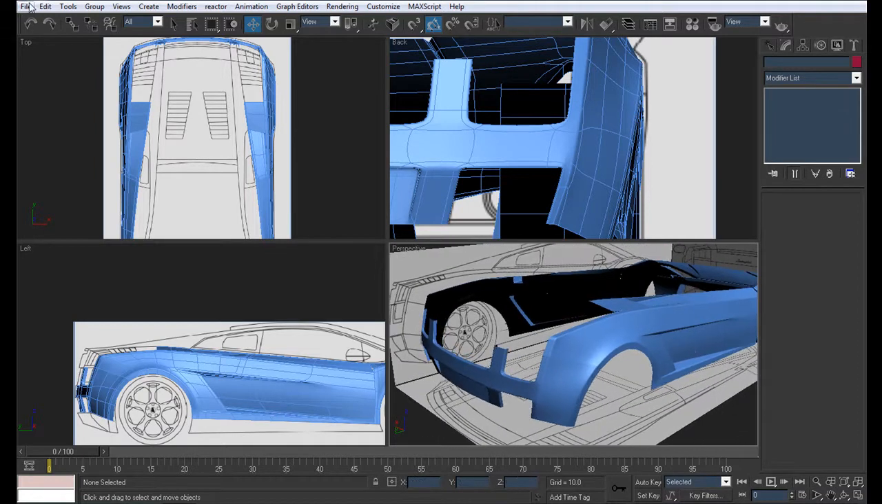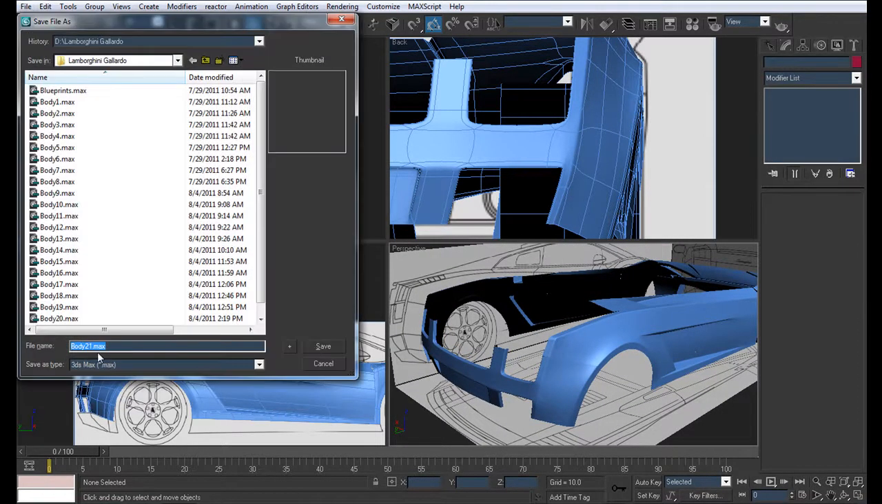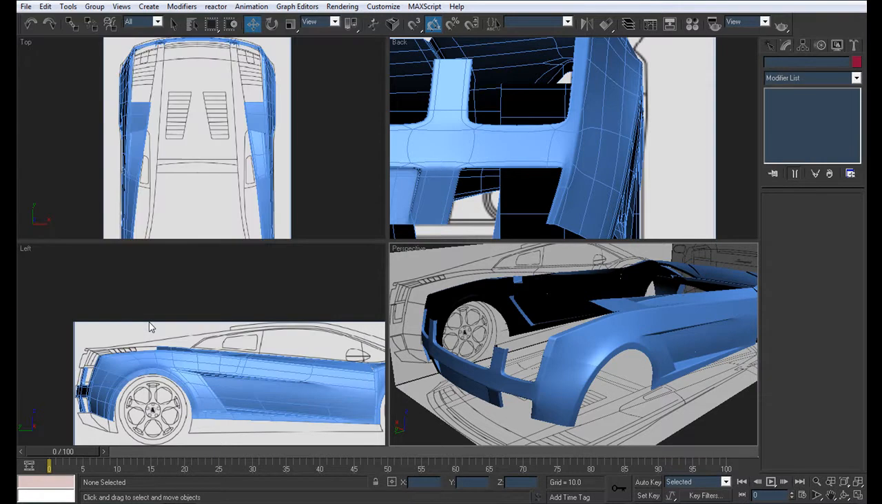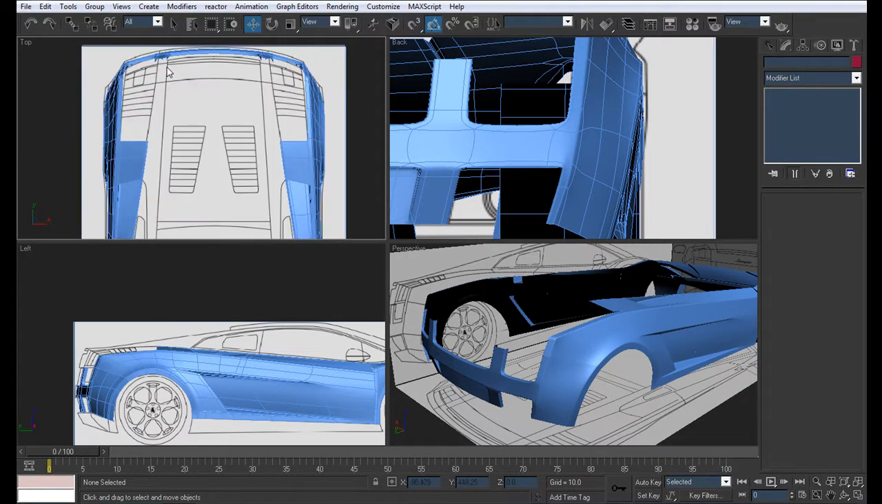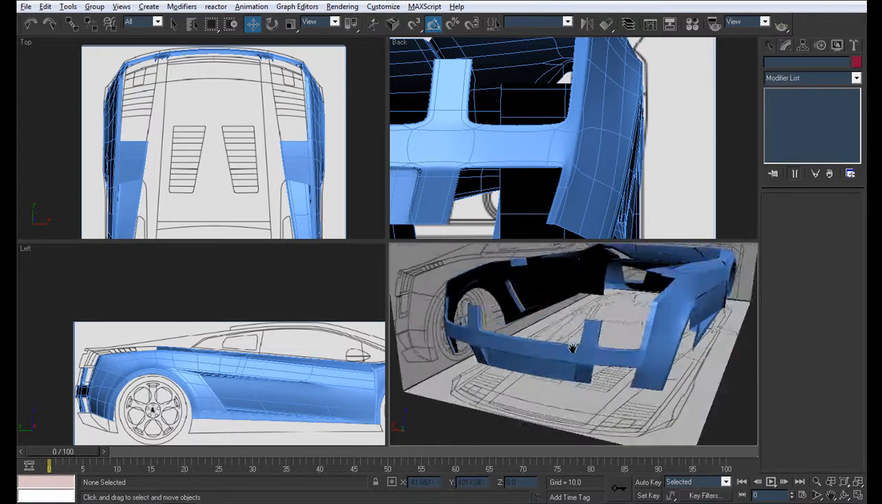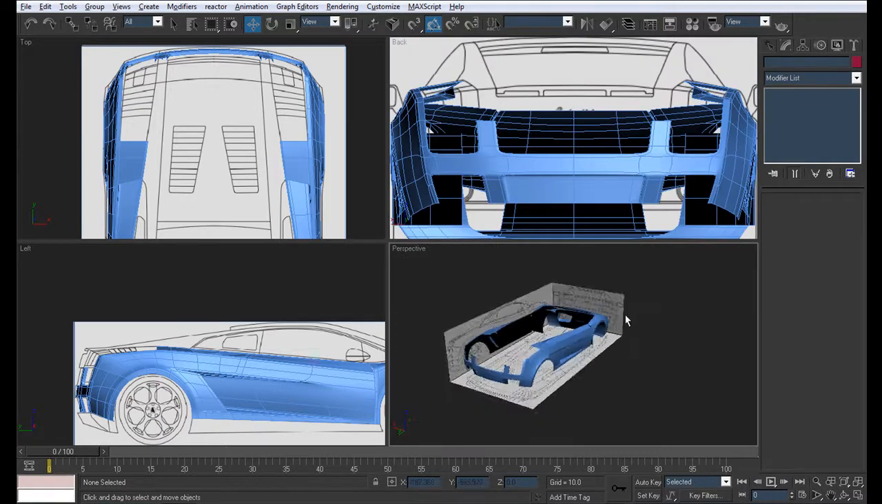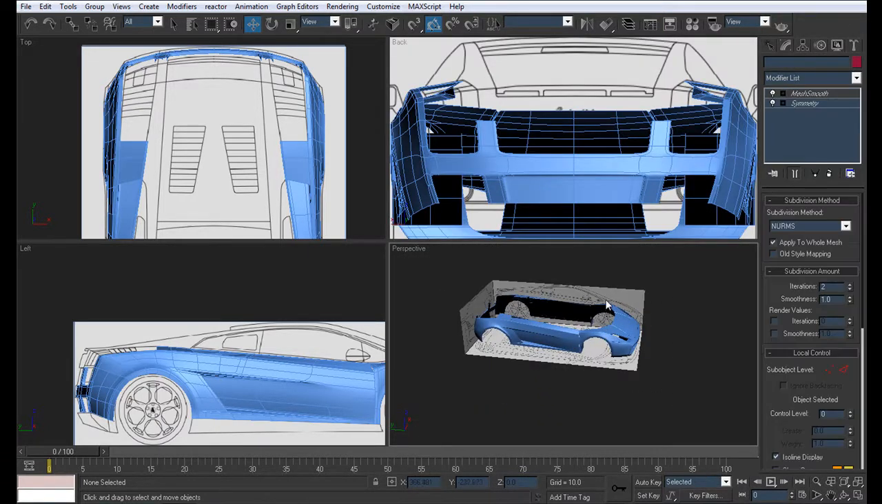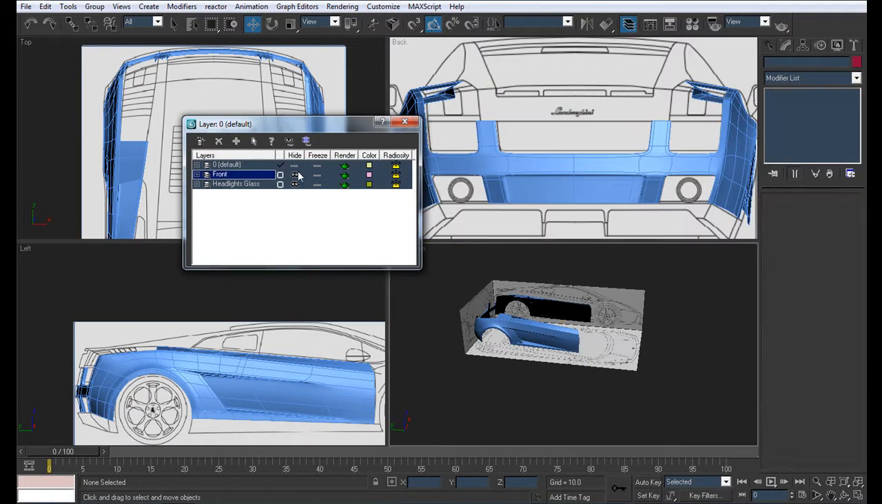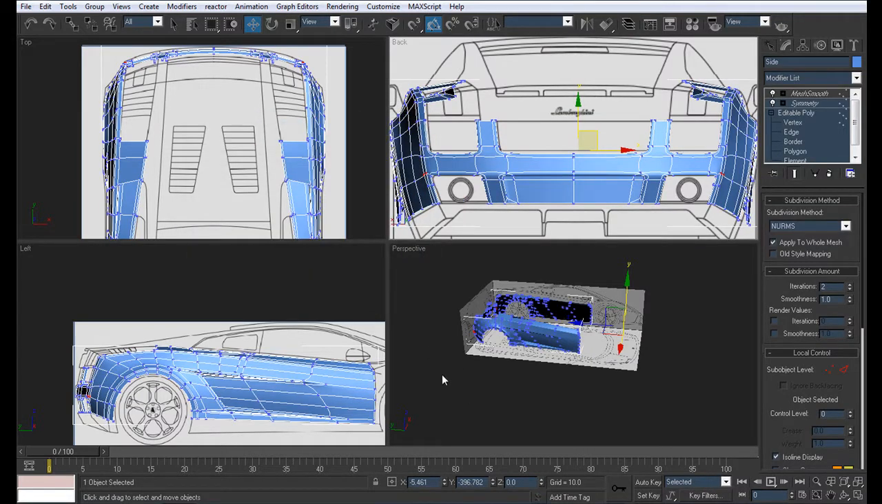Alright, so in this part of the video tutorial, we will be modeling the roof and linking it to the back, and then modeling these vents and see if we can do anything else. Okay, so let's hide the front for now.